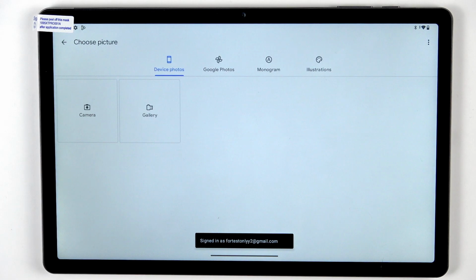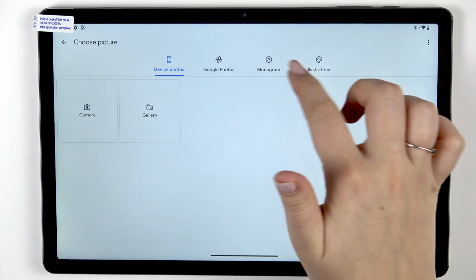So here we've got different sections from which we can choose the photo from. Here we've got the device photos. We can choose something from our own gallery or open the camera app and take a photo of someone who's right in front of us. In Google Photos, we've got our backdrop photos, so let me omit that.